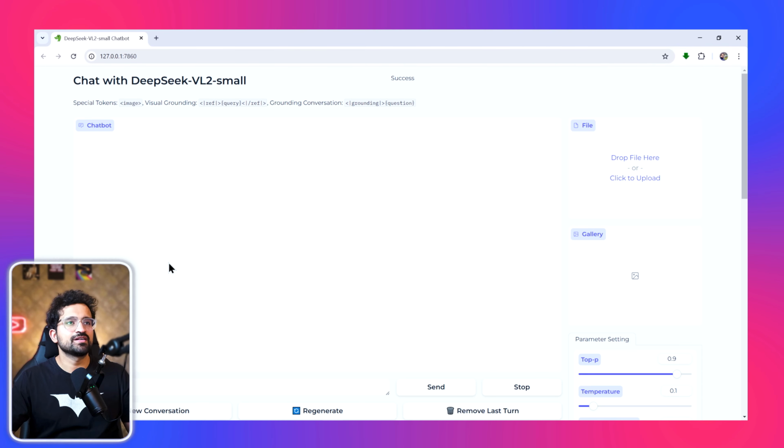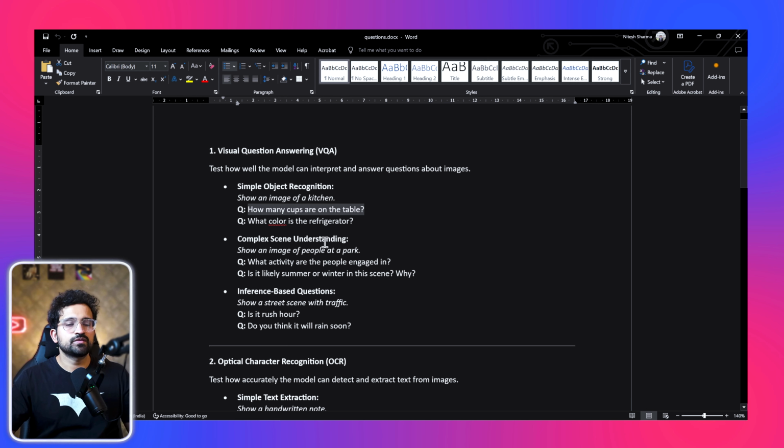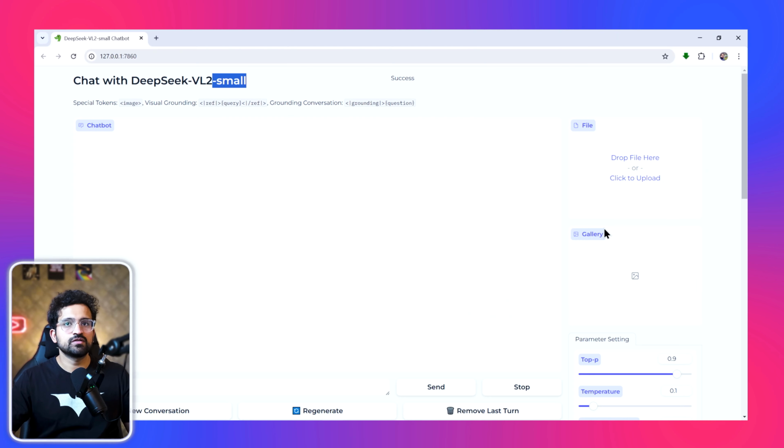So guys, you can see our own local DeepSeek VL2 tiny is ready, although it says small because we are using the application built for small, but it is the tiny model which is working on our local system. I have prepared certain tests for each category. The first category is visual question answering, which will tell us how well the model can interpret and answer questions about any type of image. First, we'll show it an image of a kitchen.